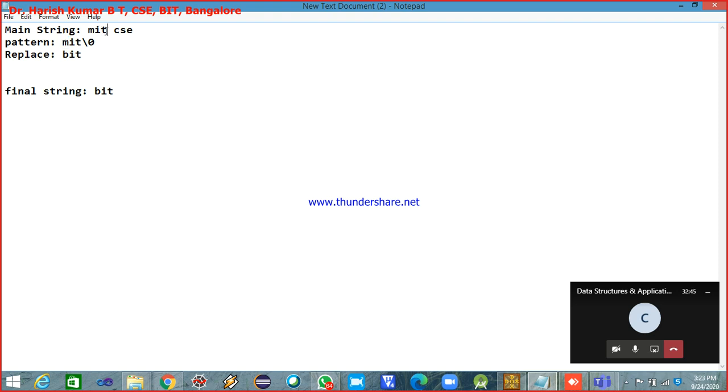Next, this M is compared with the white space. They don't match. When there is no match, I don't do anything to the pattern. I still keep a pointer pointing to M, the first character. Since this space is not matching with M, I take the next character from my source string, C, and compare with M. There is no match. I don't have to increment and take the next character from the pattern. I just stay at M itself.